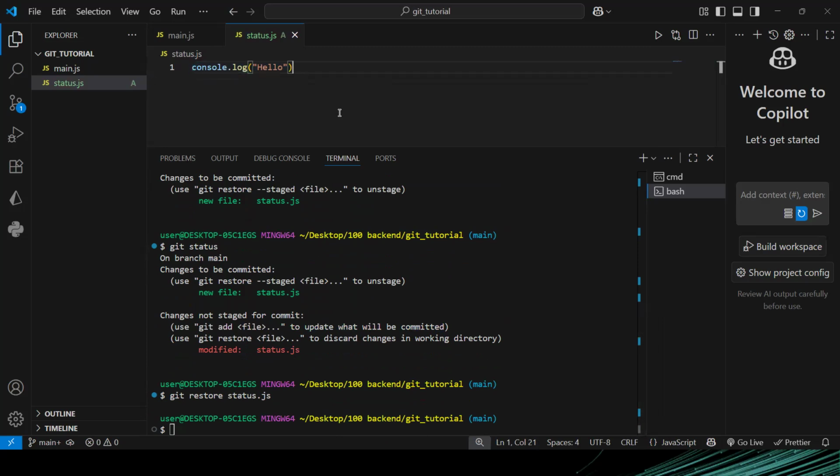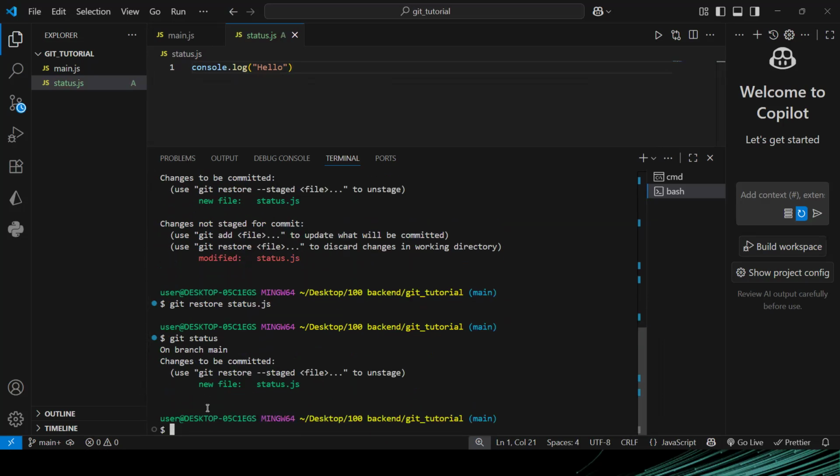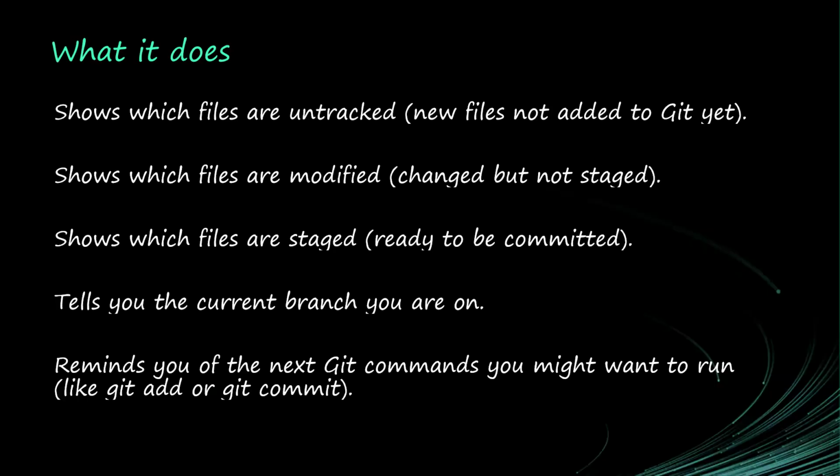Do you understand? It has discarded all the changes that I made before. So if I run git status again, you can see it's no longer modified. It has restored it. It has discarded all the changes that I made before. So this is just amazing, okay?